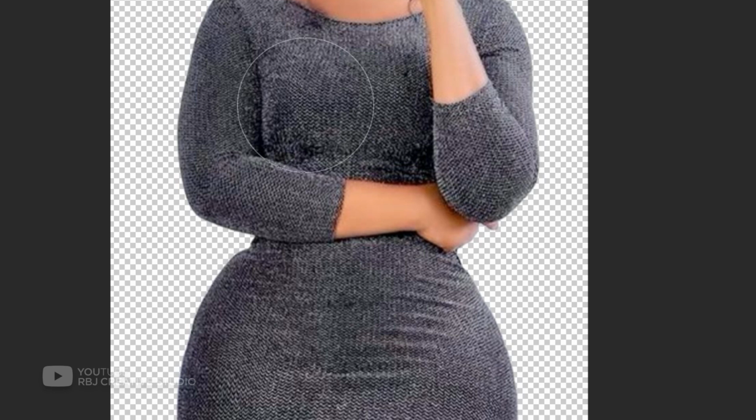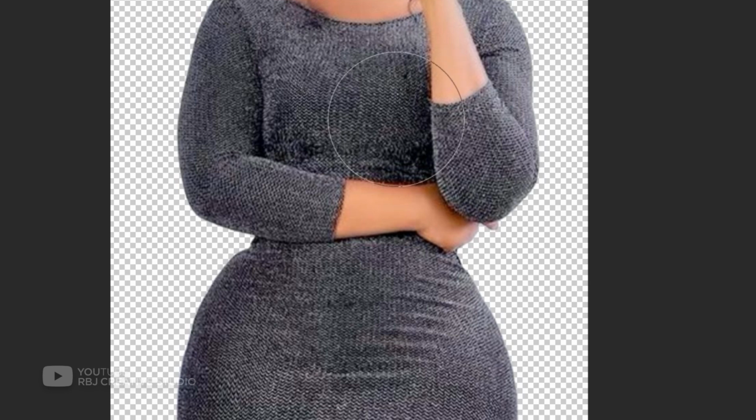It's more like this. For example, this is where the person's stomach is, and you want to reduce it. You just select the pucker tool, take it there, click and hold, and it just works like that.